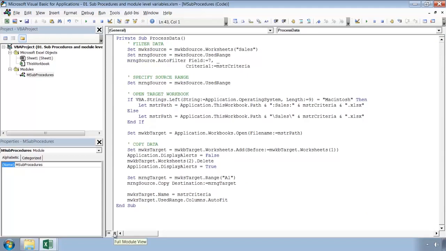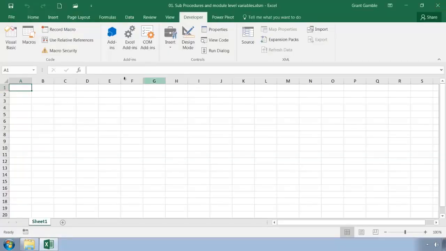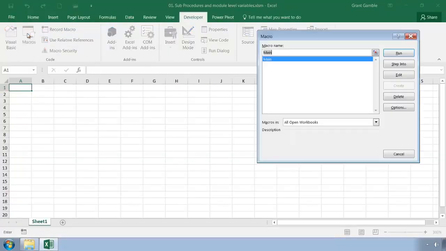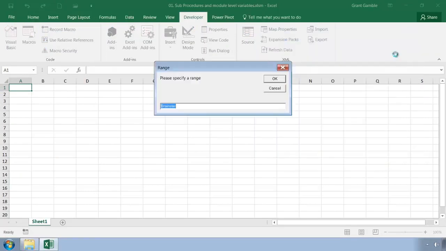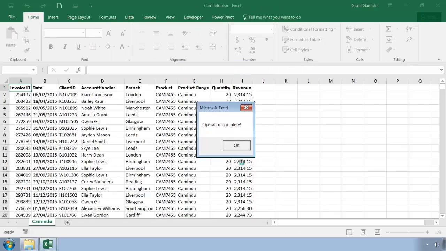I'll just go back to full module view, and of course I should just test that it still works. So this is now the only macro that we have within this module. Just to prove that, if we go back to Excel, click on macros, you'll see that only main is listed. All of the private sub-procedures aren't treated as macros. So let's just run main, do this time, and we still get the same result.